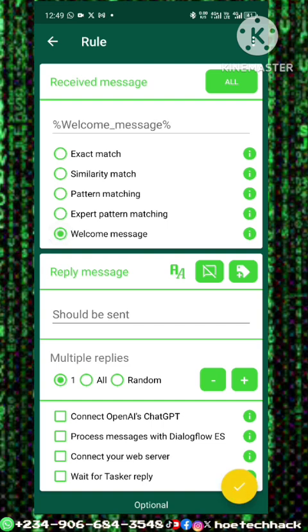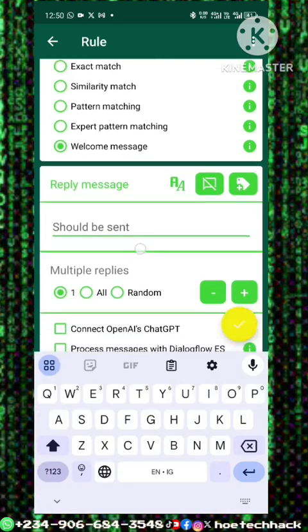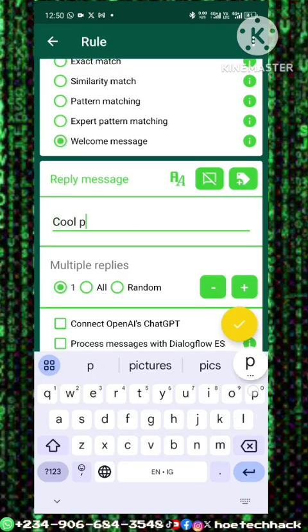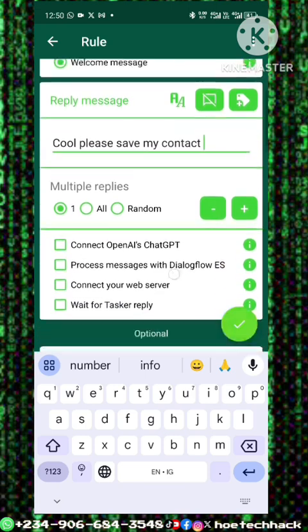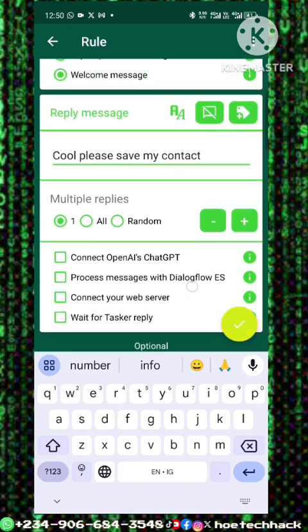So let's use a welcome message for this. When you receive a welcome message, what do you want your reply to be? For example, let's say someone sent me a message, I say hi, then my reply will be: cool, please save my contact. Okay, now I want you to pay attention here. You can see: cool, please save my contact.